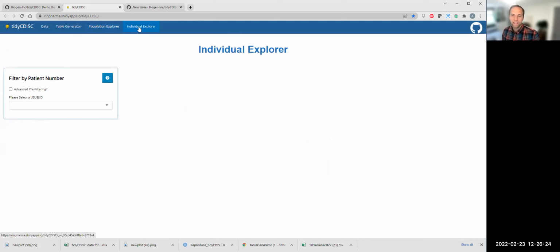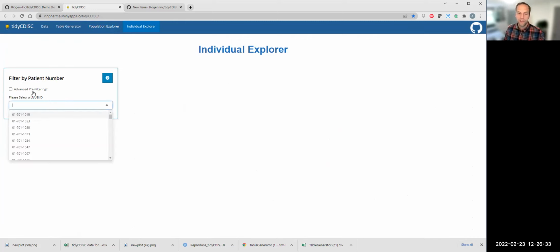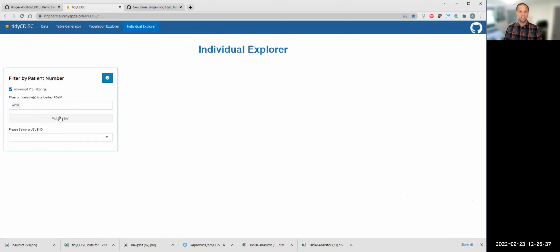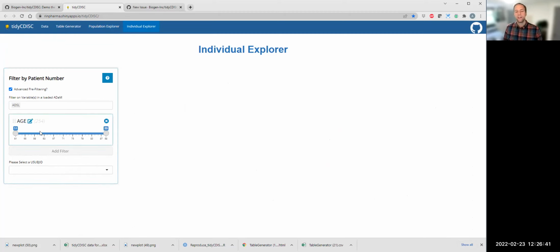All right, last but not least is Individual Explorer, which allows us to sort of hone in on a single patient's narrative through the study. If you don't know the patient's USUBJID, that's okay. You can actually filter to different groups. So just like in the last couple modules, you could say, hey, I want to look for patients who are over the age of 80.